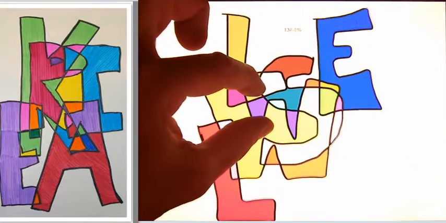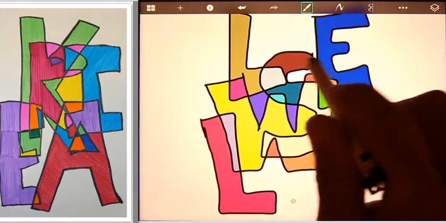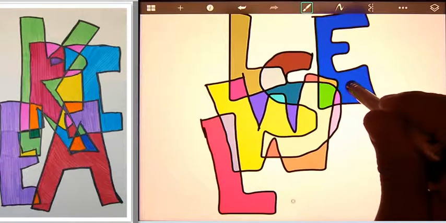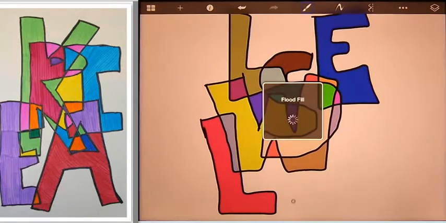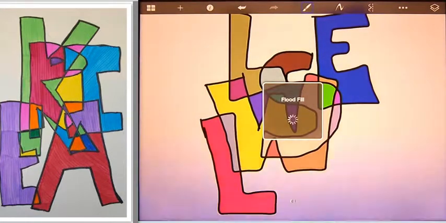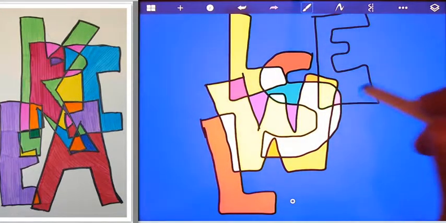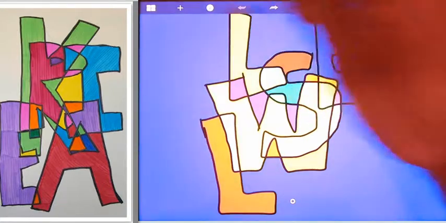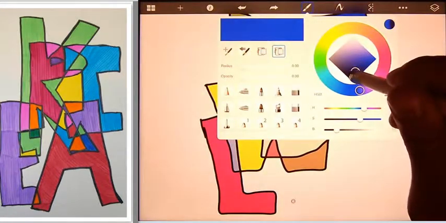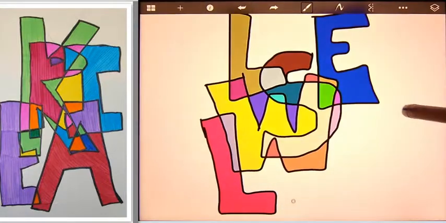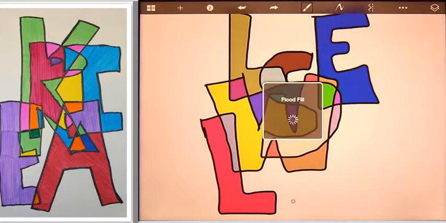If you would like to repeat a color, tap that color with your finger and hover over it until you see this target. Once you see that target, you've picked up that same exact color and you can use it elsewhere in your artwork. I would rather have a little more contrast than that with my letter E. So I'll pick a darker value of blue.